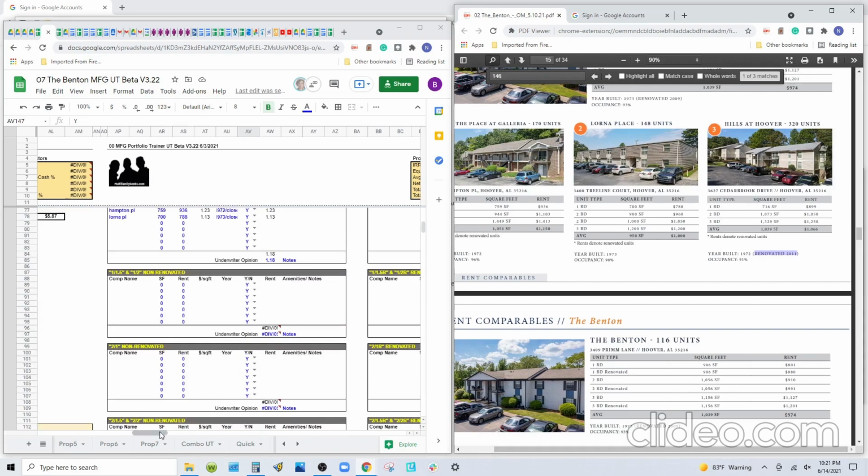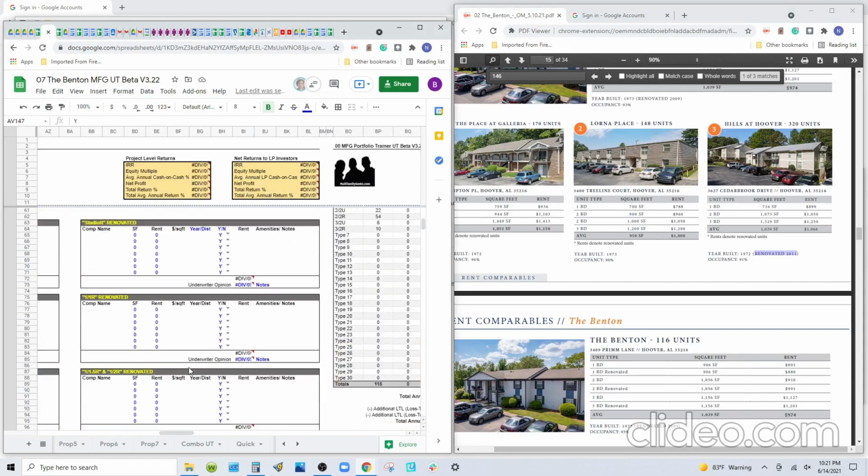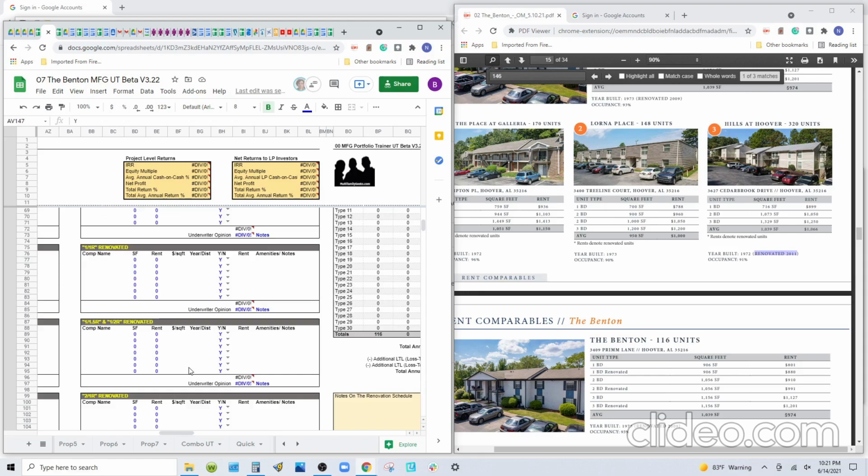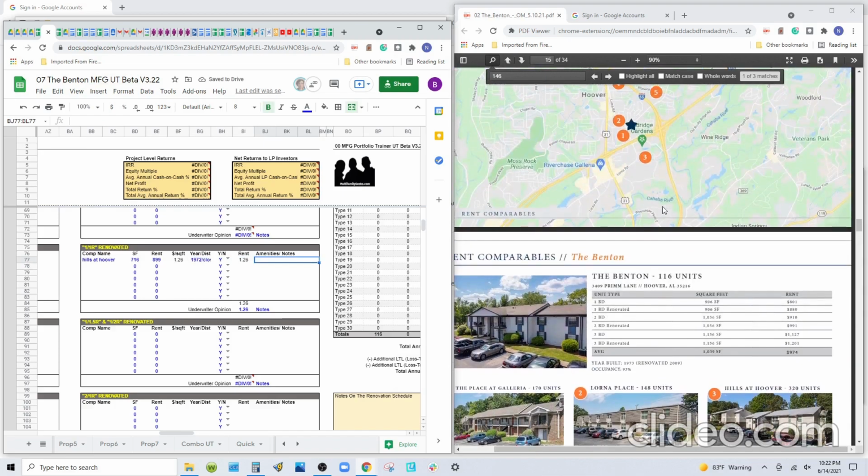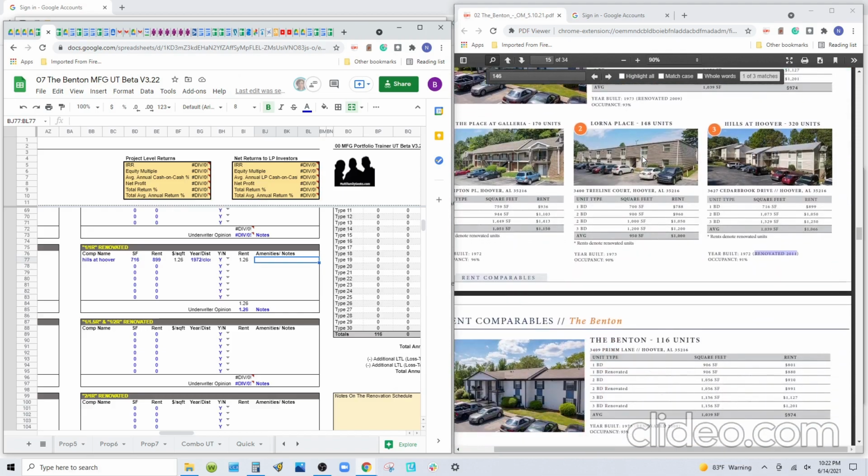So let's come over to this side of the worksheet. Let's go to a 1-1R. So let's pretend this is a 1-1R. We're going to say that this is Hills at Hoover. The square feet here is 716 and it's $899, $1.26. Love to see that. 1972, close. Let's check number 3. All these are right there. Perfect. It's across the freeway, which could be a factor, but at the moment, let's keep going.